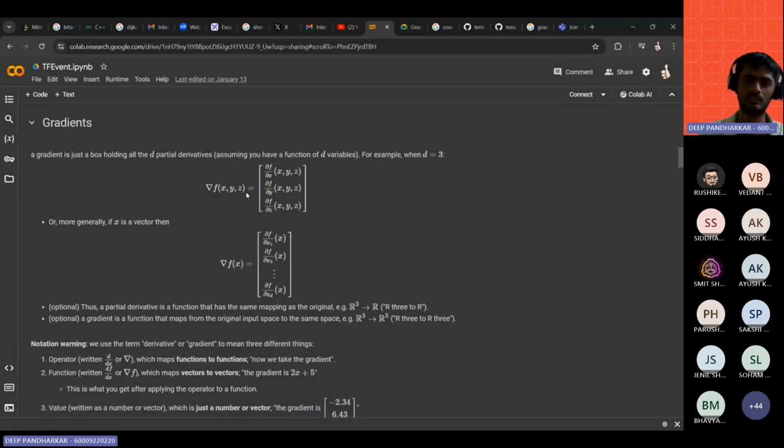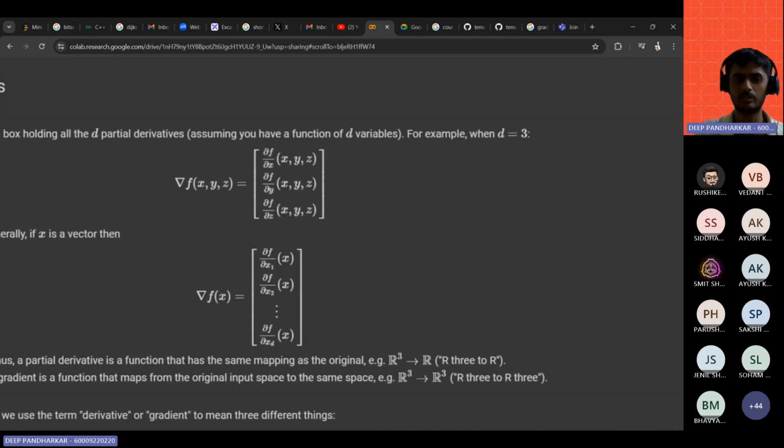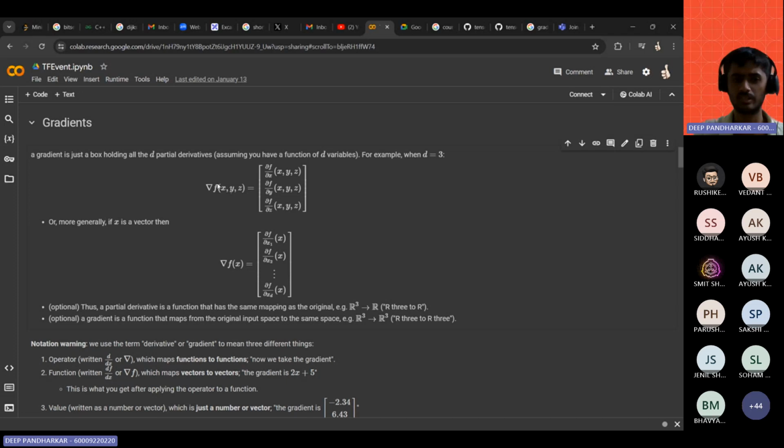So we'll now talk about gradients. For this purpose, we have gradients. It's really simple. It's just a matrix which holds all the partial derivatives. The gradient sign is a reverse triangle; some people call it delta. The gradient is with respect to x, with respect to y, and with respect to z of this function f of x, y, z.